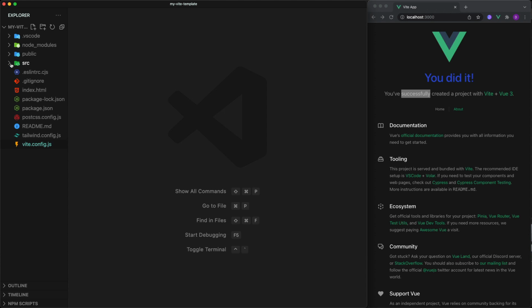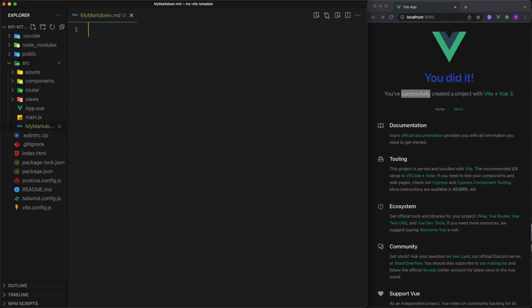The plugin will allow us to have a Markdown file, like this. And we'll add a heading of Hello World, and then maybe a paragraph. This is some Markdown. Then, we could import it as a Vue component, like this.